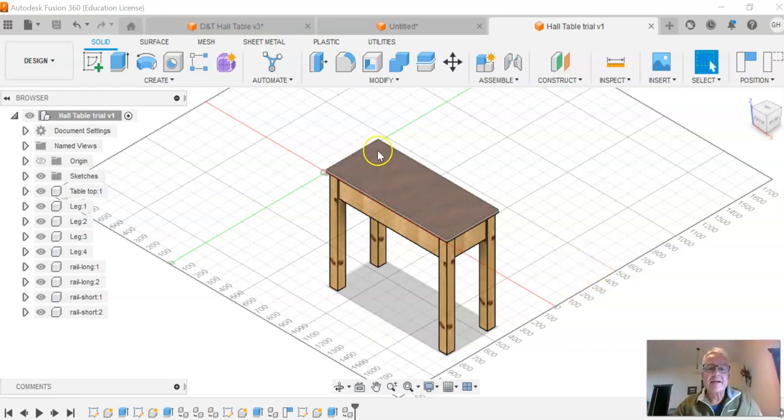G'day again. Okay, we've just CAD modelled the HallTable. Hopefully you've managed to do that yourself by watching the video. And this is the second video now to actually show you how to put that on a drawing sheet. All right, how do we do that?